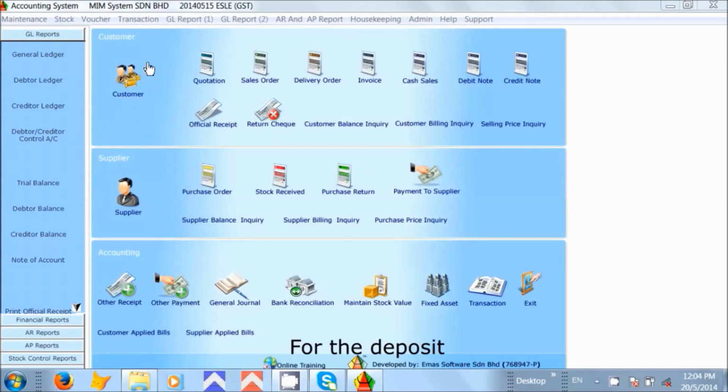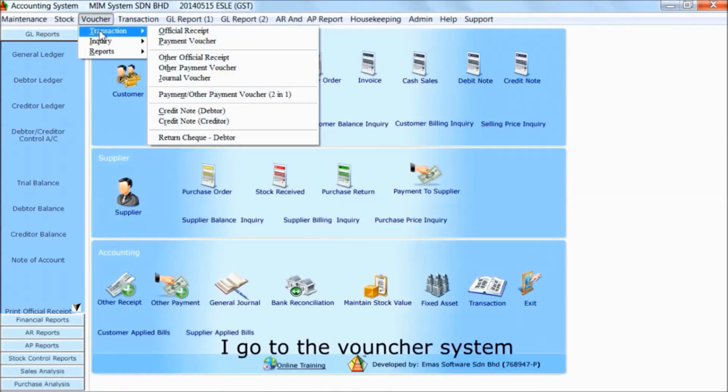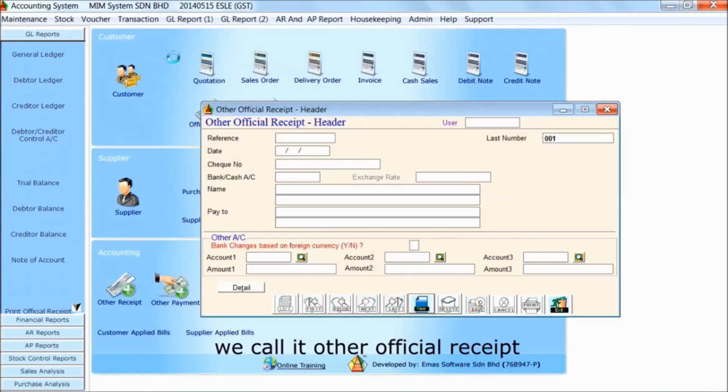For the deposit, if the deposit is part of the payment, it's not refundable. So when you collect the deposit, you also need to calculate the GST. So I'll go to the voucher system. We call it other official receipt.